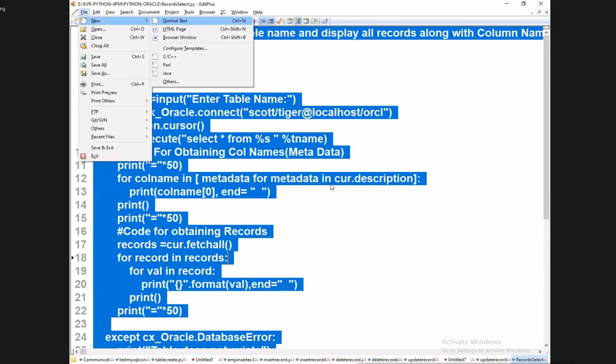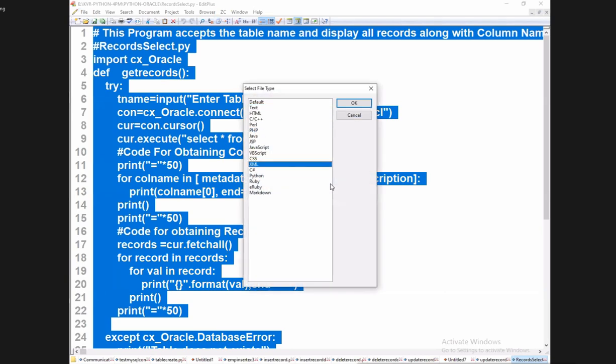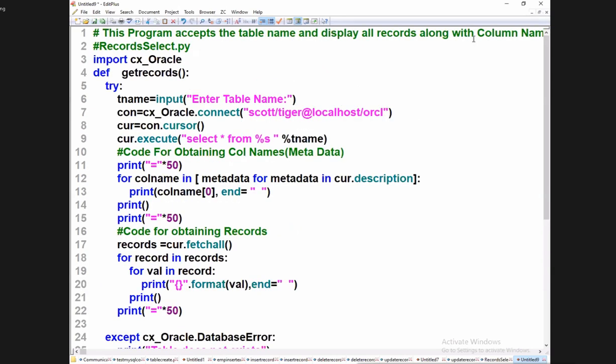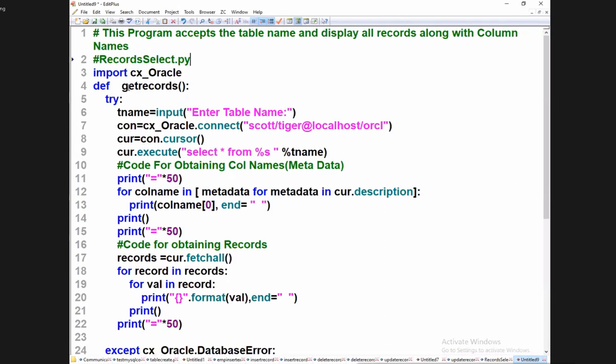So let us take this example and try to paste it. I'm just granting that you are following me. No need to write and waste my time. Since we already understand, that's why I'm taking it directly. So this program accepts a table name and displays records along with column names. So record select.py, get records, enter the table name.